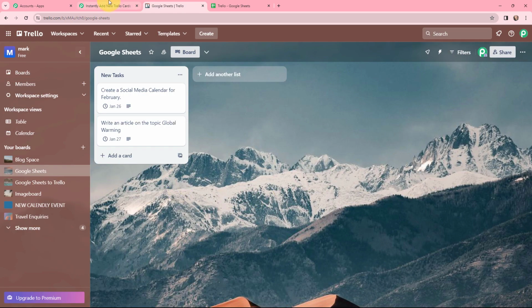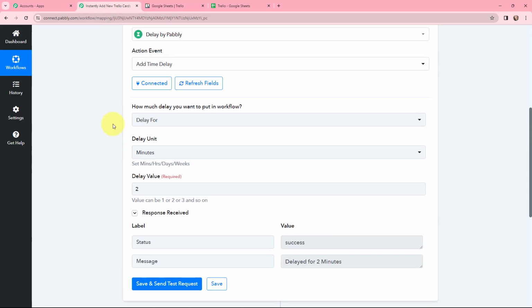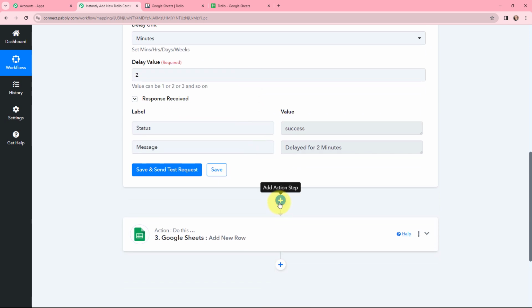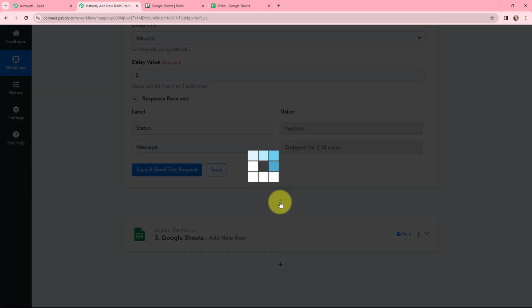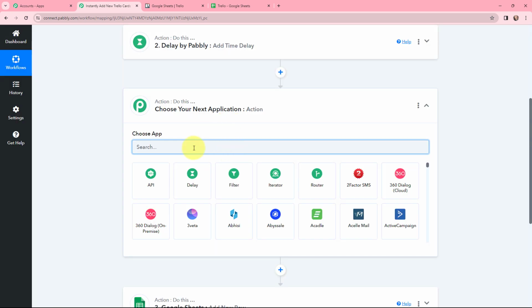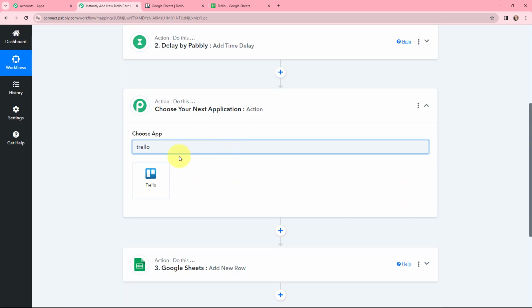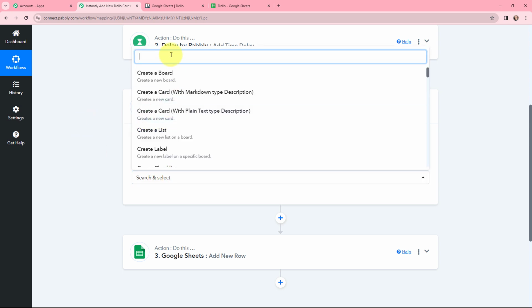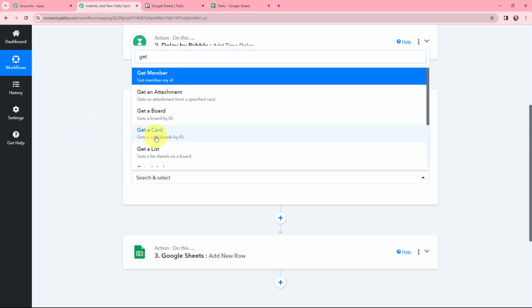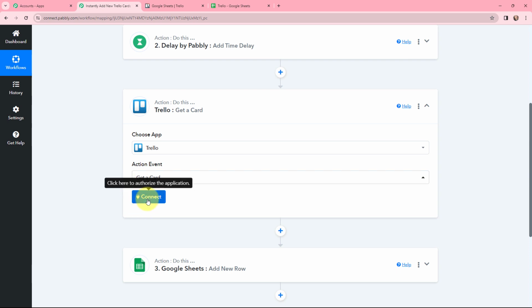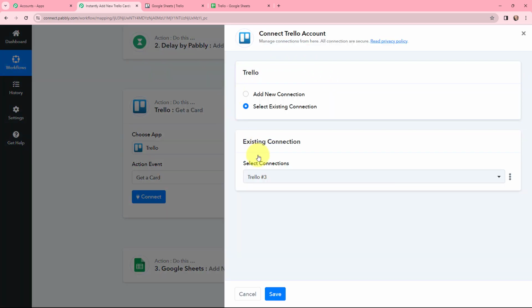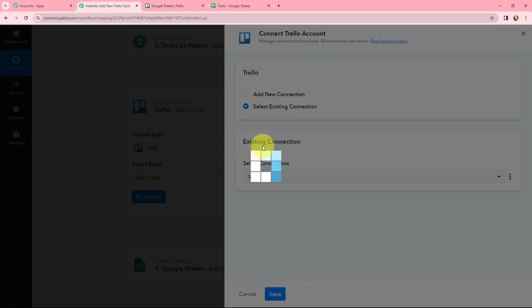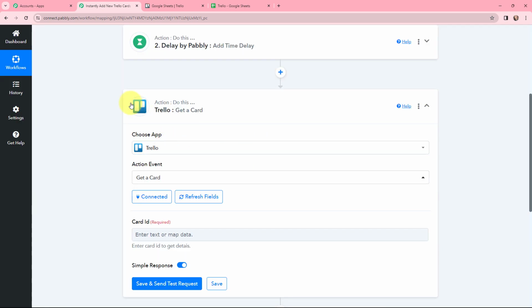So taking you to Pabbly Connect, as I've used delay to fetch the details over here in Pabbly Connect, here I'm going to click on this add action step. And here in this action window, I'm going to use Trello as my action application. And the action event will be to get card by ID. So here I'm going to click on connect. So as I've already built a connection with Trello and Pabbly Connect, I'm going to use an existing connection. So here it says it is connected.